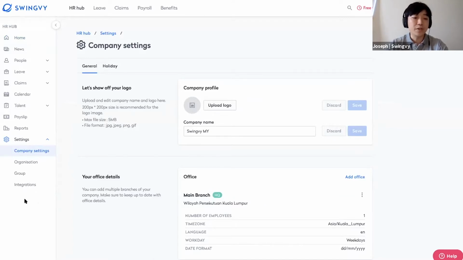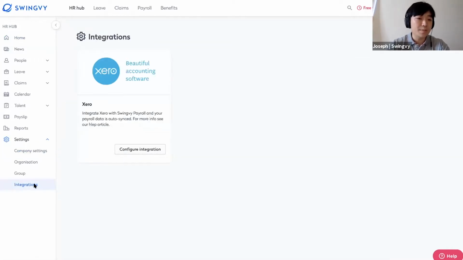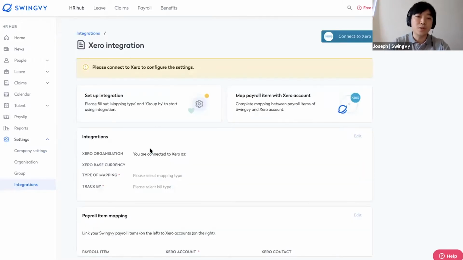So if that's your case, please reach out to us or stay tuned until the end of the call to find out how you can enable this feature. So I will click on integrations. And on this page, you should be able to see the Xero menu. If you click on configure integration, it will navigate you to the Xero integration settings page.